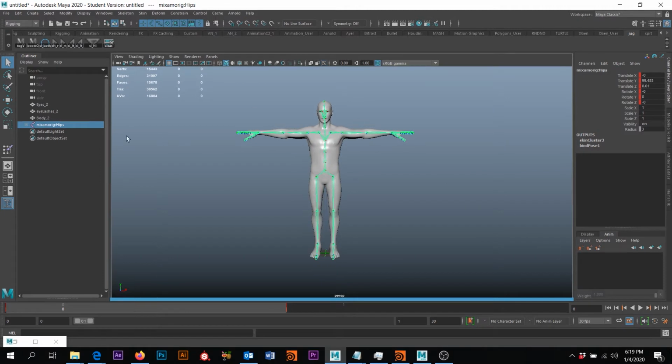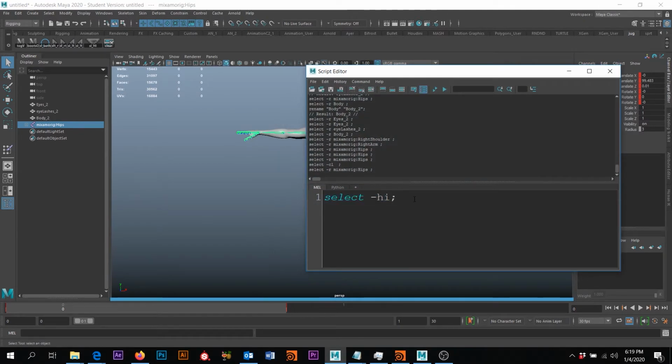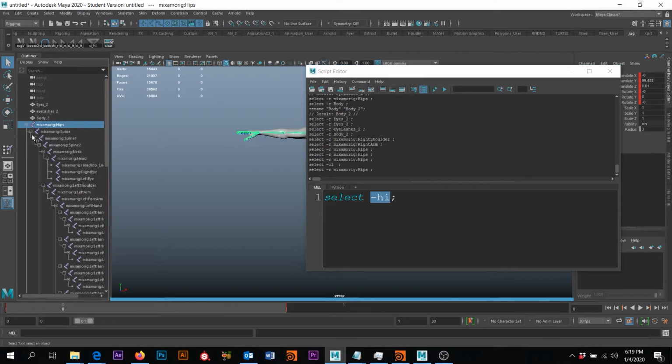An easy way to do that, by selecting the hips, I'm going to come down here to the very bottom right hand corner where we see this little semicolon, that is our script editor. And we're going to type this: select space minus sign HI semicolon. What this is basically saying is select the hierarchy. That's just a shortened flag for hierarchy. It's saying select the hierarchy of anything that I have selected. So anything that is underneath this plus sign, all this stuff is going to get selected.